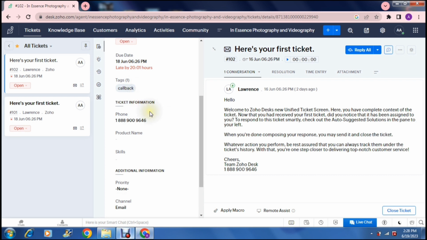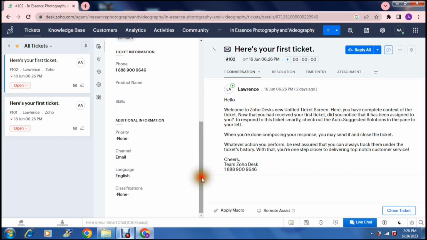And then the ticket information, the product name that it's associated with, the phone number of the customer, and the skills that are associated with the actual ticket. And then there's some additional information, the priority, the channel, language, and the classification. And on the right hand side, this is the actual ticket itself. So this is what the customer is saying.